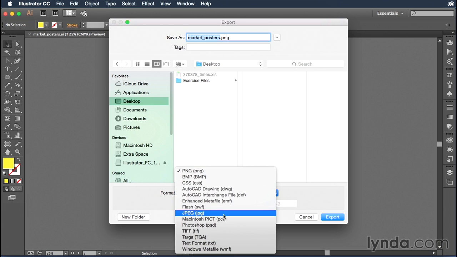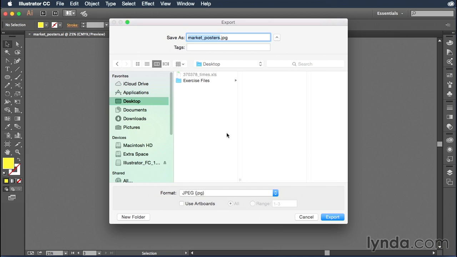In this case, I'm just going to save these out as a JPEG, and you can name them whatever you want, but in this case, what I'm going to do is just leave them as market_posters, and then I'm going to click this checkbox down here at the bottom that says Use Artboards.